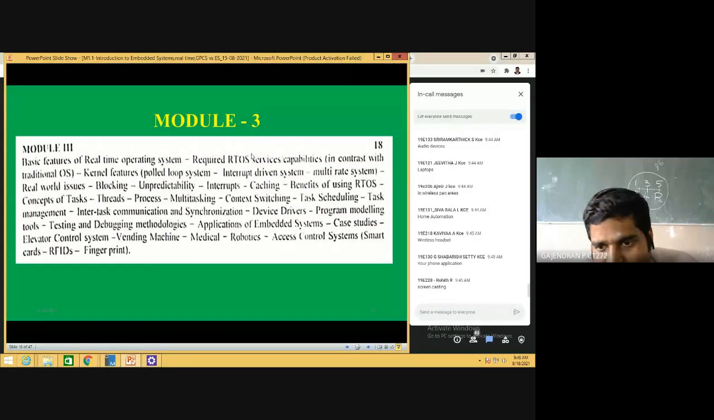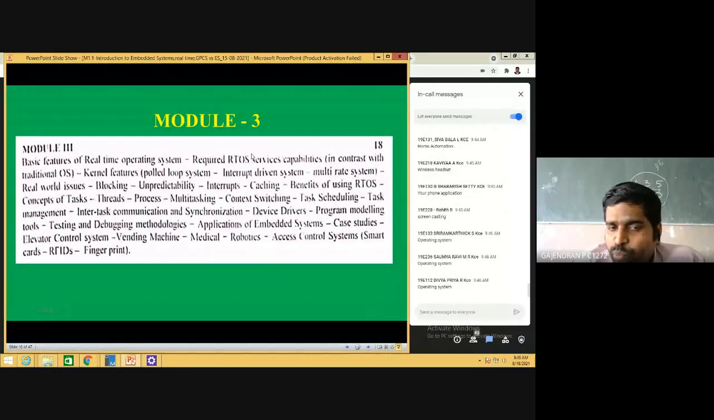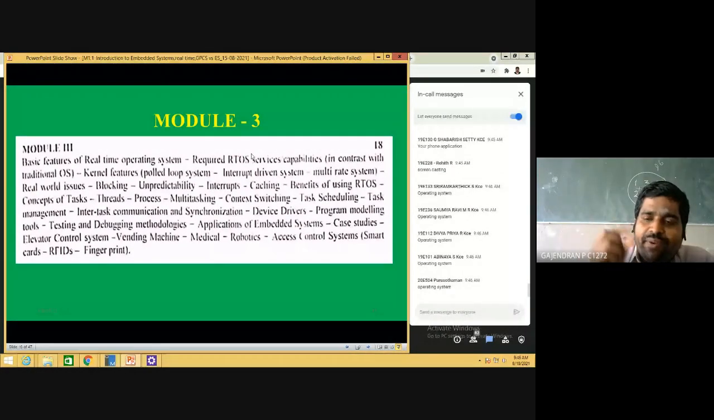What is meant by OS? Please type it in the chat box. What do you mean by OS? Operating system. Put the prefix RTOS.